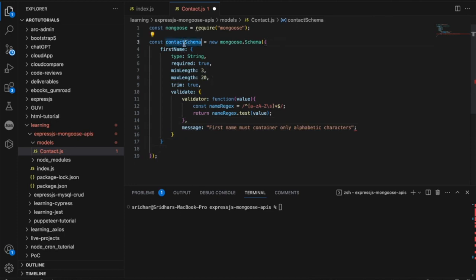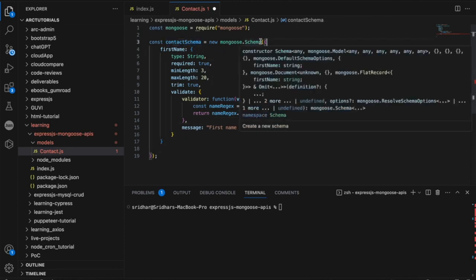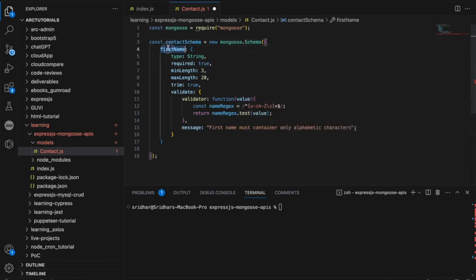I'm saying I want to create a new schema for contacts model, and I'm creating a new Mongoose schema. In this I have a field, and that field is of type string. It is required, minimum length is 3, maximum length is 20, and trim the value. That means whatever data we are getting, trim the spaces in front and at the end.